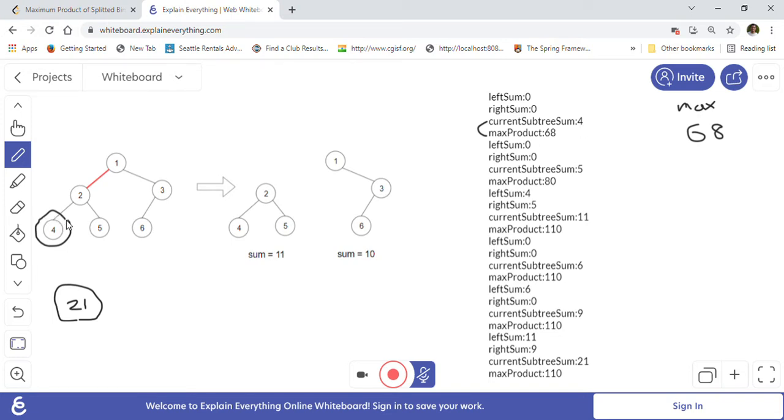Then the recursive call goes like this, and it will take this as another tree. So 5 will be another tree. If you take 5, then 5 into 16 is equal to 80. So we will update our maximum product from 68 to 80 here, because 80 is bigger than 68.